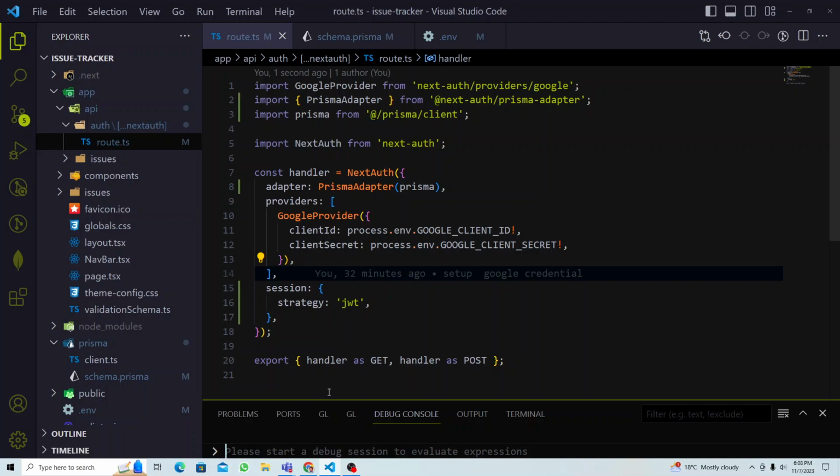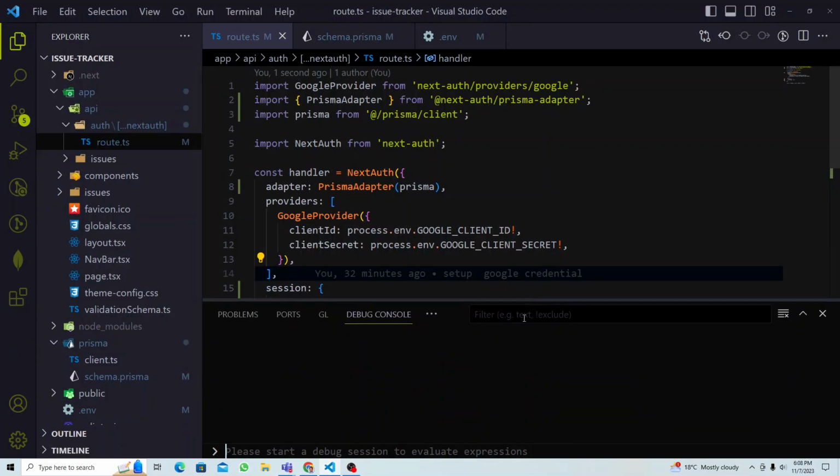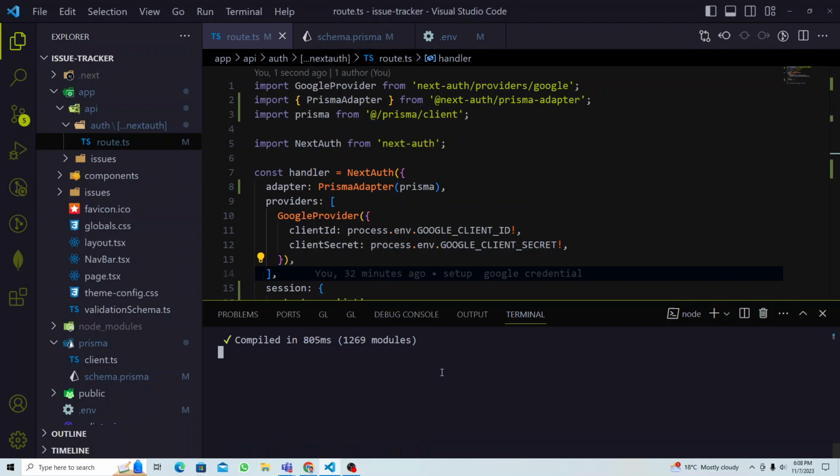Let's see if I have that code here. So let's run the server and try again. Let's run this server and try again. It should work, but I don't know why it's giving an error. Sometimes you just have to run the server.